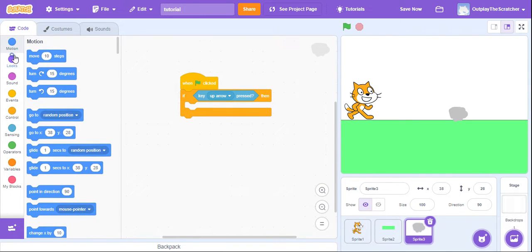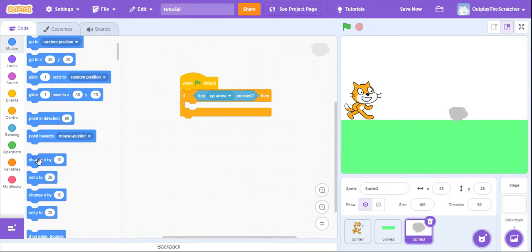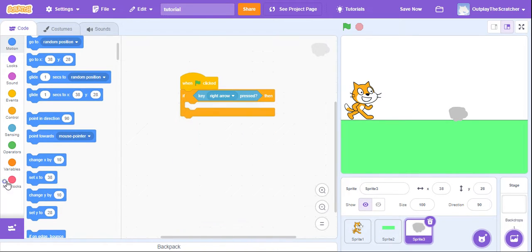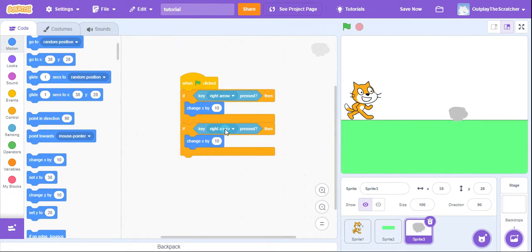And after that, we're going to go to motion. For now, let's make the right and left arrows. For the right arrow, we're going to make it change x by 10. And then let's duplicate it and do the complete opposite. Turn the right arrow to left arrow, and then the 10 to negative 10.